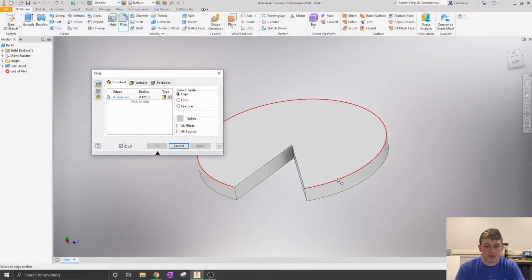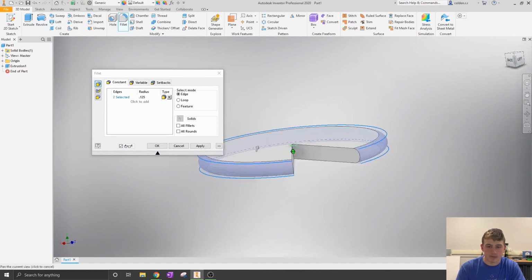The fillet tool allows you to round your edges. Whatever number you have typed in here is however much it'll be rounded. So let's do 0.125 like it was already. And then select this edge, and then this edge. And now it rounds both edges.